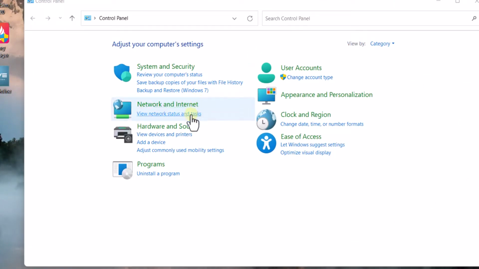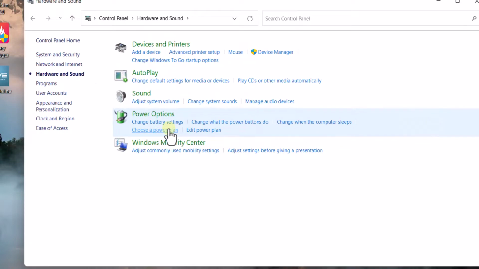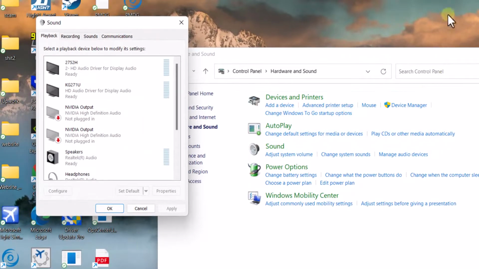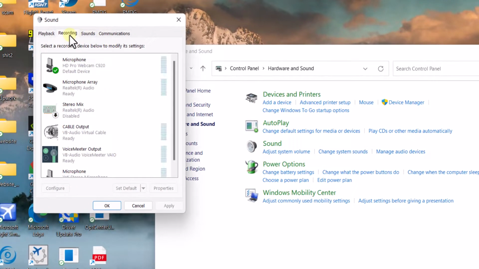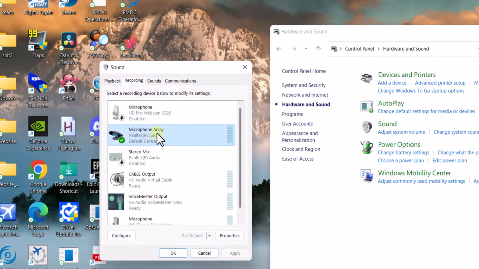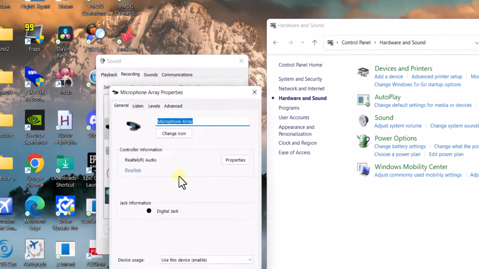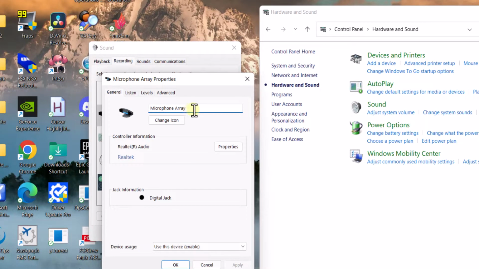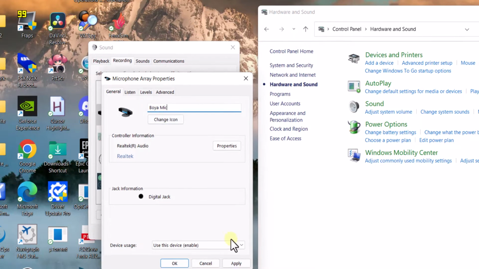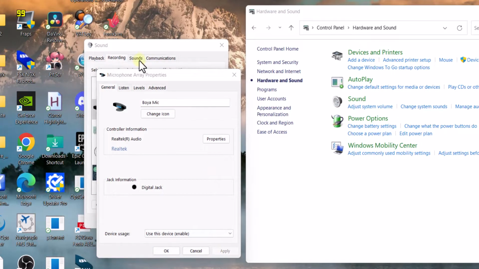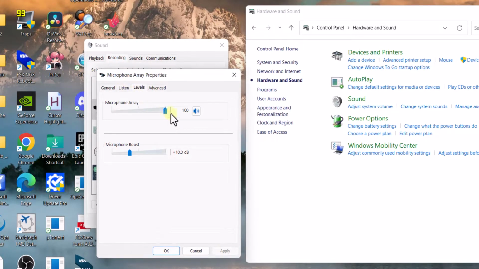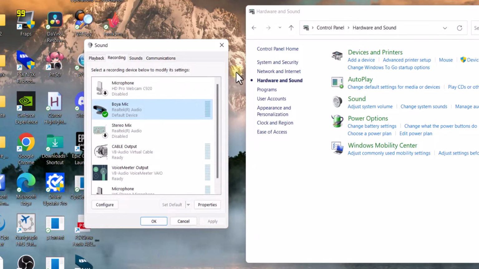Go into Control Panel, go into Hardware and Sound, then select Manage Audio Devices. This will pull up another window, the Sound window. Click on the Recording tab and select Microphone Array. This is the BOA microphone. Then go to Properties. And to make this easier in the future, rename it to BOA microphone. Then click Apply. And then go to the Levels tab and make sure we have this set to 100. And then click OK. Now let's move on to VoiceMeeter.